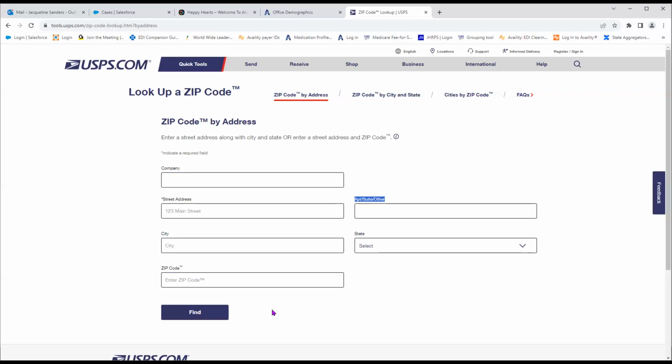Is anyone having any trouble with this? In the chat box. Might all have your office set up. All right, I don't see anything, so we're going to go back over to Alora.